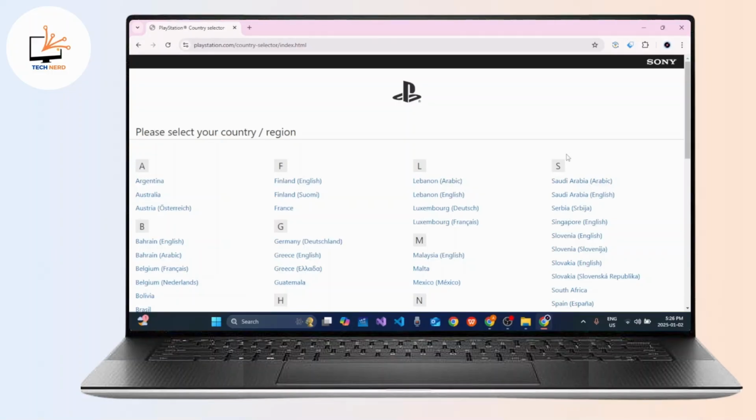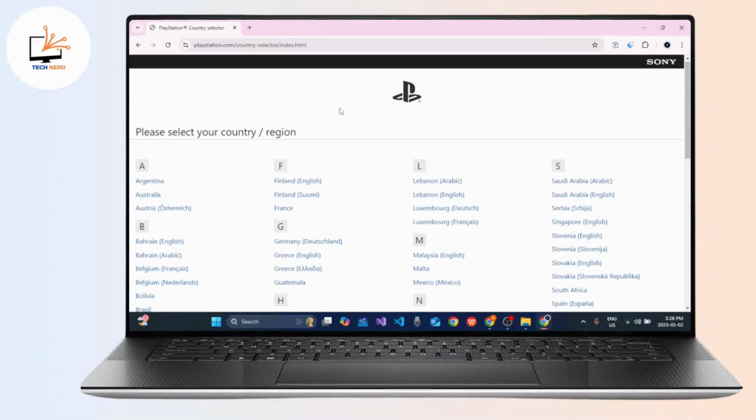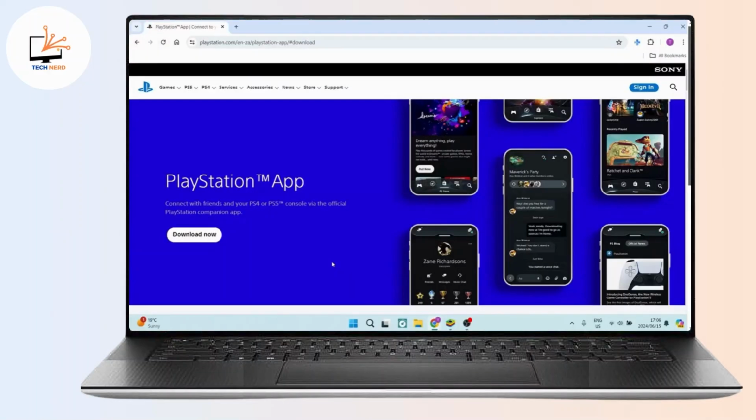First of all, you need to visit the PlayStation website. For that, launch a web browser and go to playstation.com. Then you will reach the section where you need to first select your country or region and make sure that your country is available in this section. After a while, you need to simply open the home page and then click PlayStation application. Then click on the Download Now button.